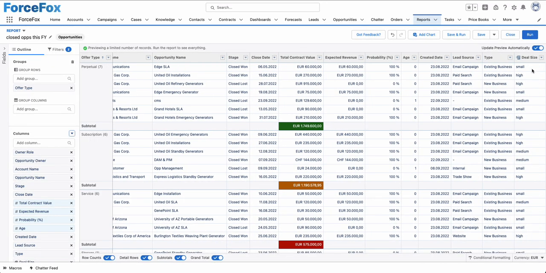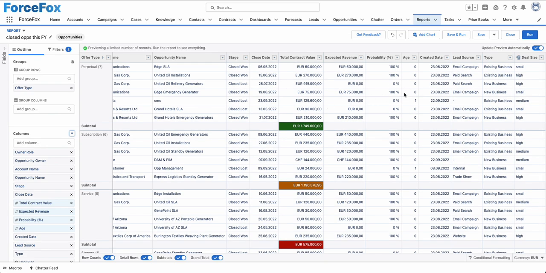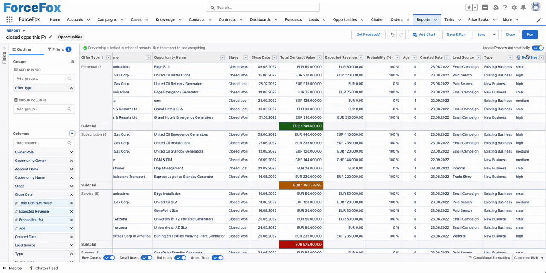And you see now we just created a new, let's call it, custom field, just on the report itself. Usually you have this on the objects, and here we have such a new field, and now you see we have small, high, and medium assigned to every opportunity here based on our total contract value. And we can now use this new deal size element also as a filter or grouping or whatever.